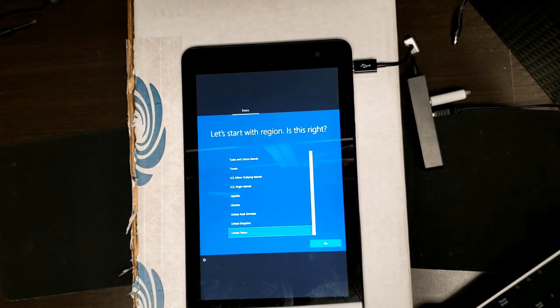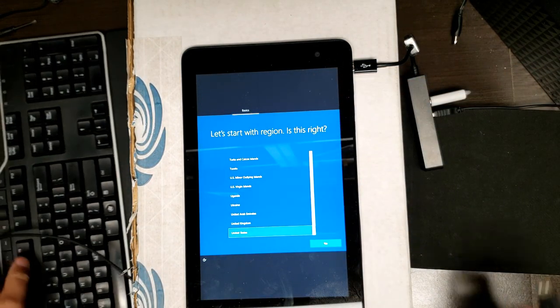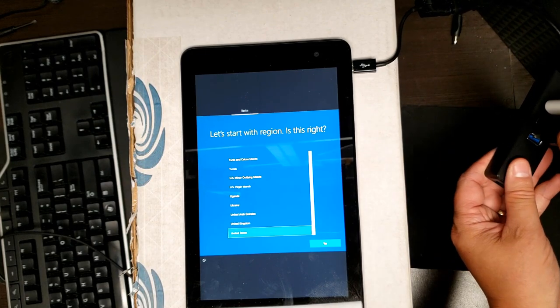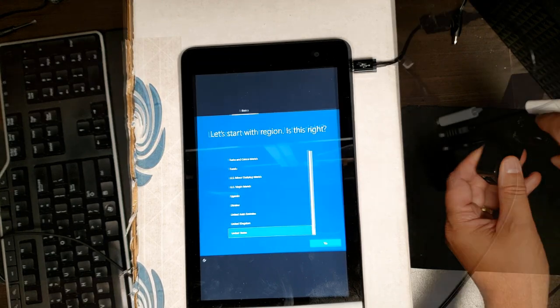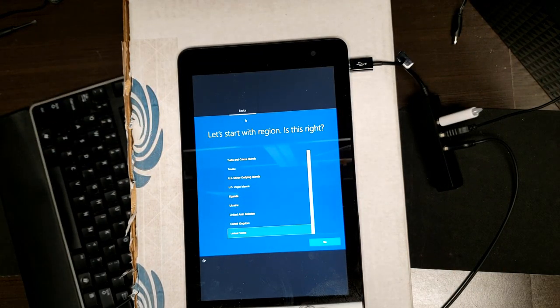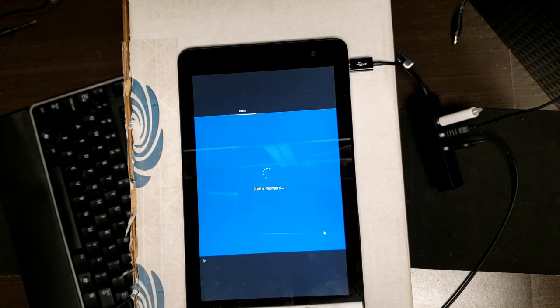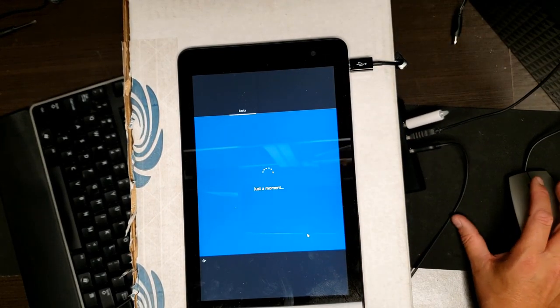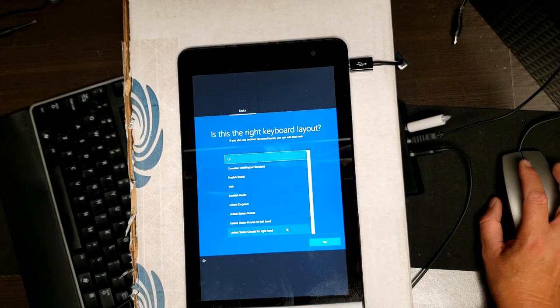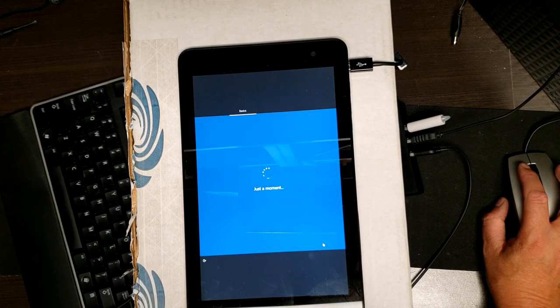Okay, so here we are at the Mini Setup Wizard, and I'm going to plug a keyboard into the USB hub because I can. There we go. At this point, I'm in Canada, not the US, so I will just select Canada. And of course, I'm using the mouse here. I'll move it in so you can see it. There we go. Keyboard layout is correct. I do not want an additional layout.